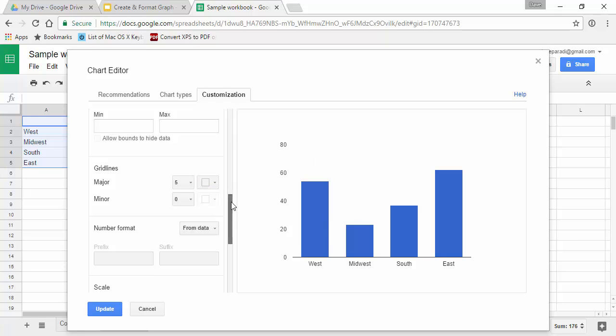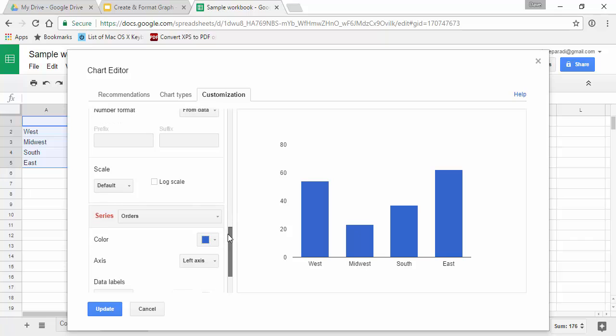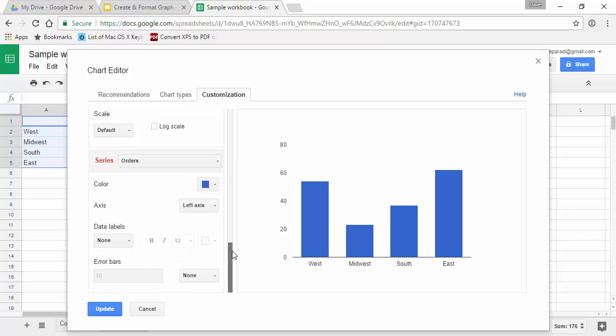So we continue on in our advanced editing here. And we can take a look at each of the series. Now there's only one series here, but if you have multiple series, you can drop this down and then you select which series. You can set the color, what axis, the data labels. So the data labels is something that you're probably going to want to choose.